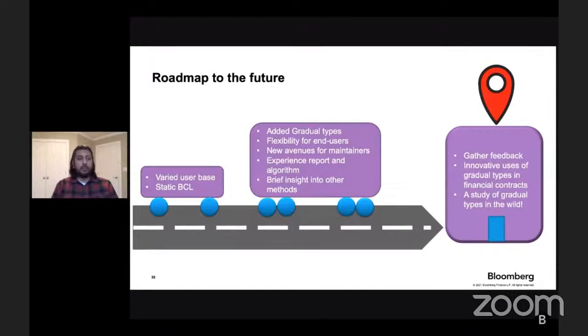And we would like to come up with a more detailed paper armed with such data as to how gradual types are being modified and used by our users, and even come up with various other applications of gradual types in our domain as well.